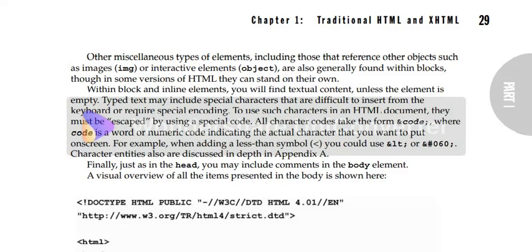Within block and inline elements, you will find textual content, unless the element is empty. Typed text may include special characters that are difficult to insert from the keyboard or require special encoding. To use such characters in an HTML document, they must be escaped by using a special code. All character codes take the form ampersand, code, semicolon, where code is a word or numeric code indicating the actual character that you want to put on screen. For example, when adding a less than symbol. Comment. Inline elements. Character entity. Block elements.